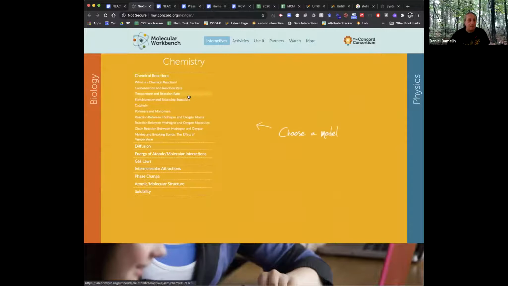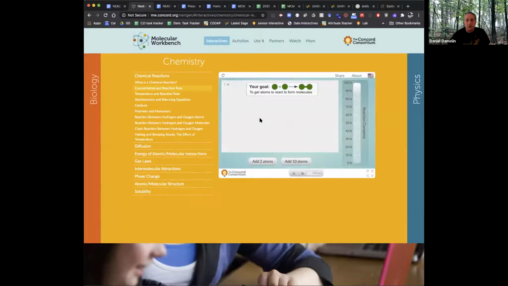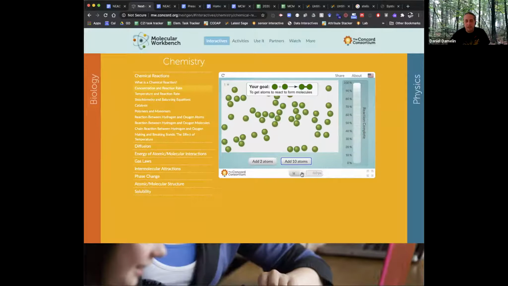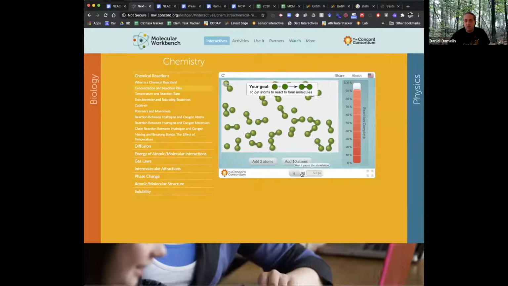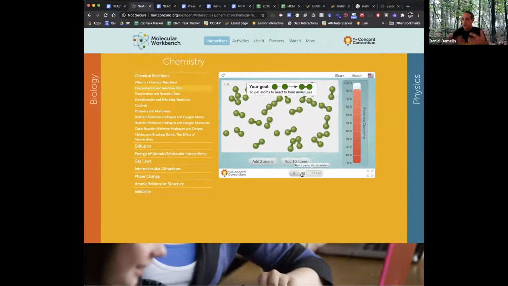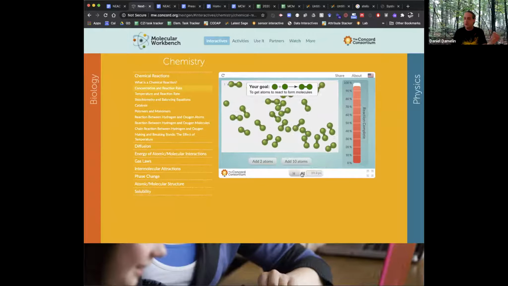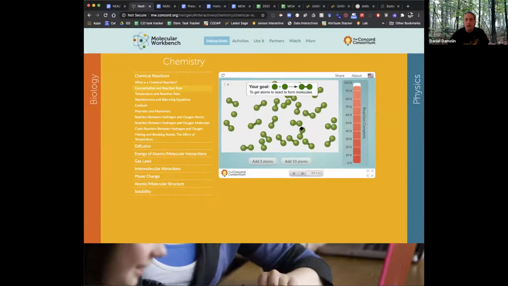So we can look at chemical reactions, potentially looking at concentration and reaction rate, so they can play with adding different amounts of atoms, then seeing how long it takes for a reaction to complete. I could restart this and add lots of them and say, well, what happens now? So it really gives you a visceral sense of concentration, collision theory, reactions going on, allowing students to explore that and see that for themselves.